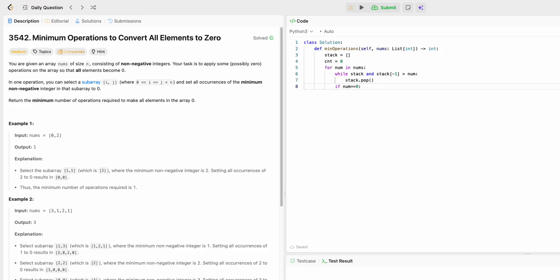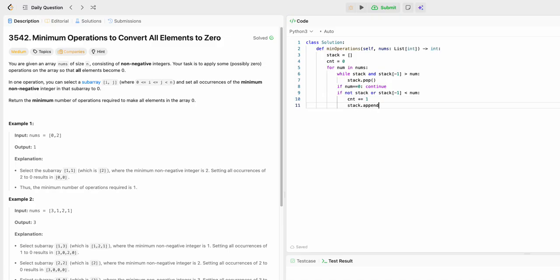If num is 0, it means that it creates separated islands, and so here we just continue. And then if the stack is empty, it will cost us one operation, right? Or the top of the stack, I mean the last element of the stack, is smaller than the num. And then we should increase the count, and then we append that one to our current stack, and then here we just need to return the count.